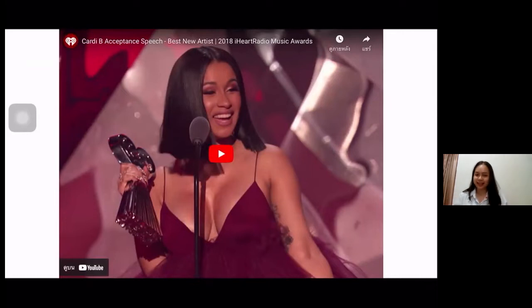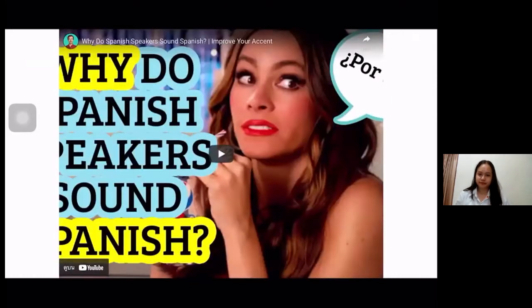Here is the light L. And I have another example for you. Here is the comparison of light L and dark L.